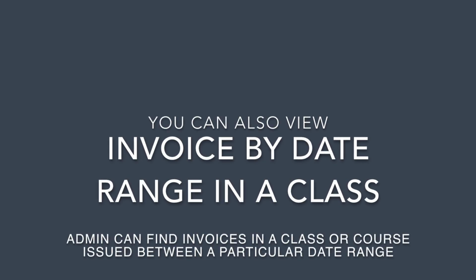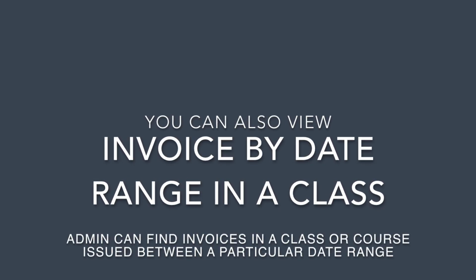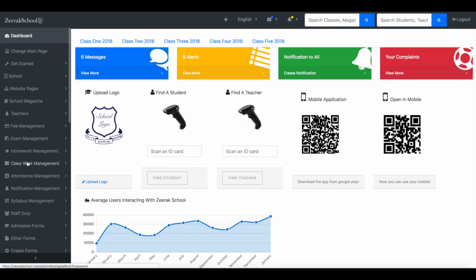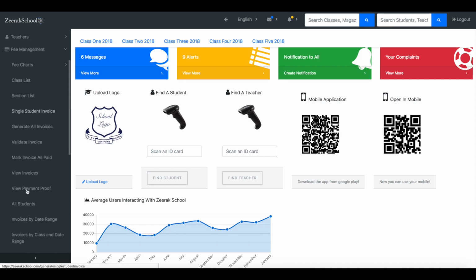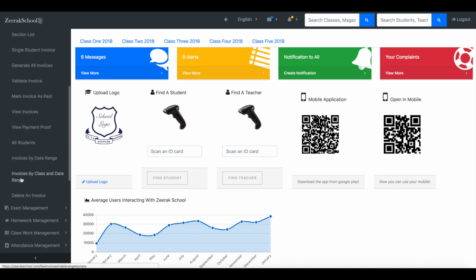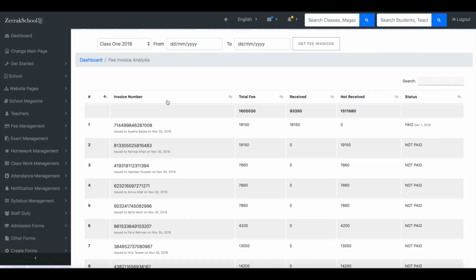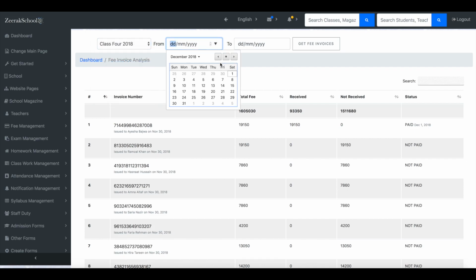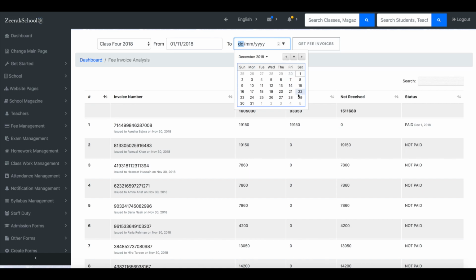The admin can also view invoices in a class or a course in a particular date range. When the admin goes to Fee Management and then Invoices by Class and Date Range button, the page for showing this opens. Here, all the details are the same as described in the previous step, except that the admin will have to choose a class name as well.